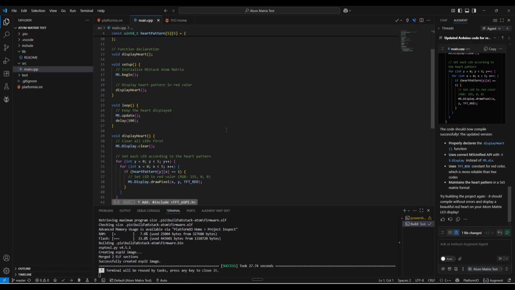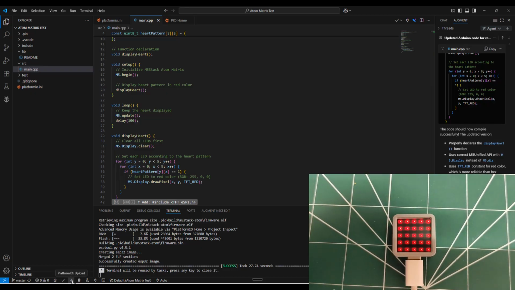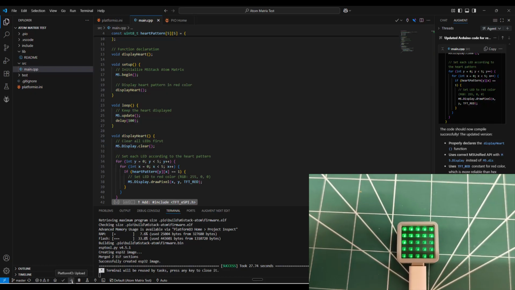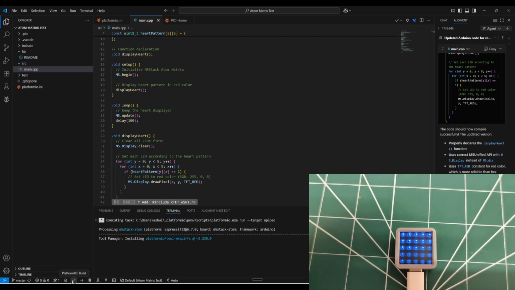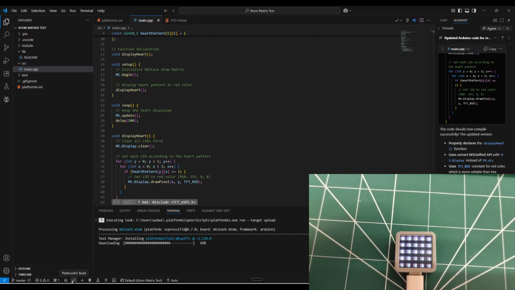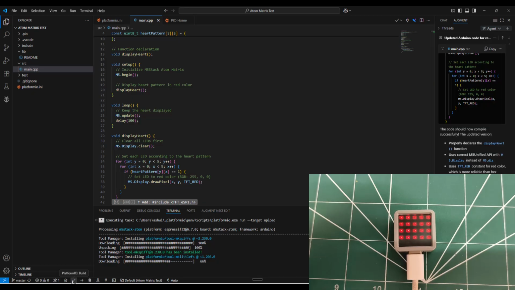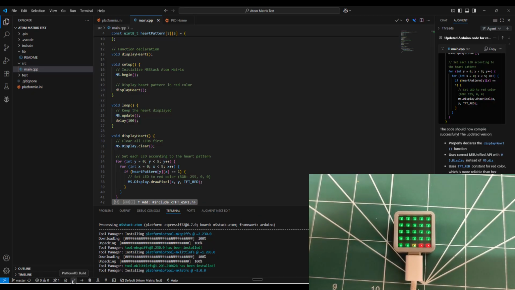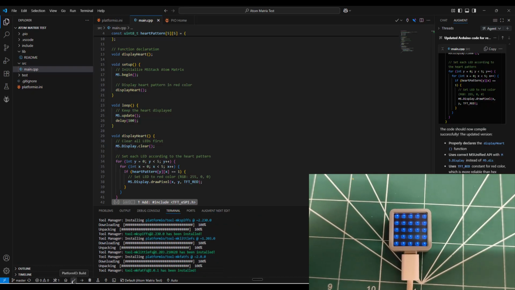Now let us connect our Atom Matrix board to the USB-C and let us try to flash it and see if it works. Yeah, I have connected the Matrix board. Now let us try to flash it. So it is downloading the code, the binary which is compiled to the Atom Matrix. You can see the status. Okay, it has started.